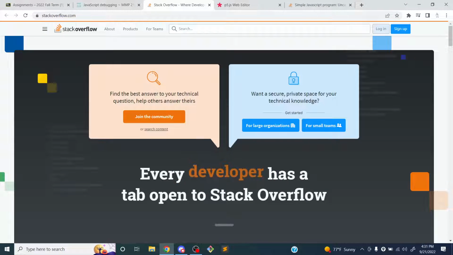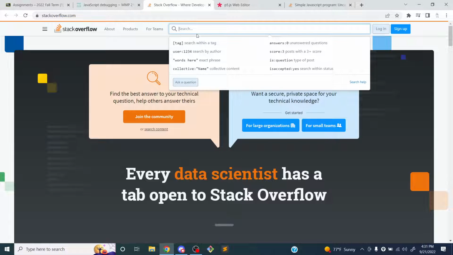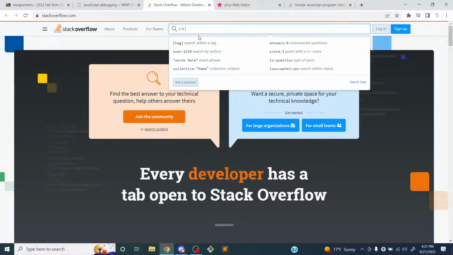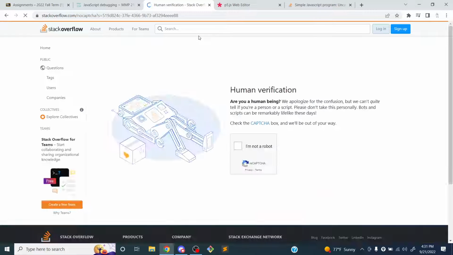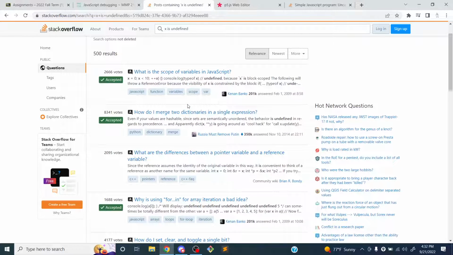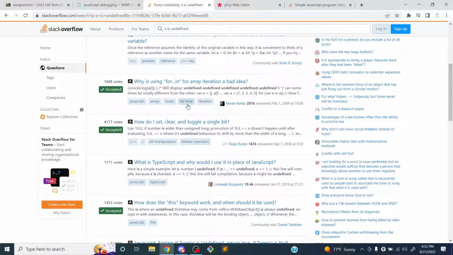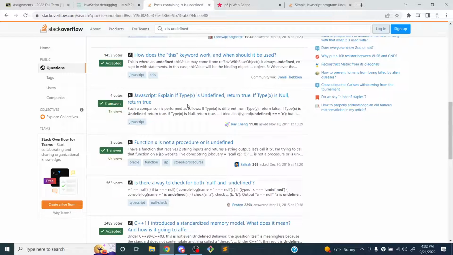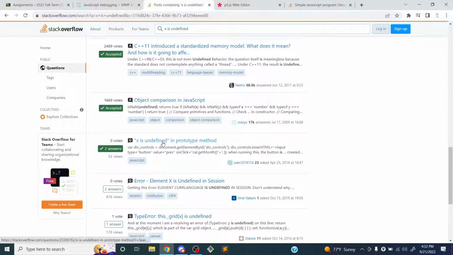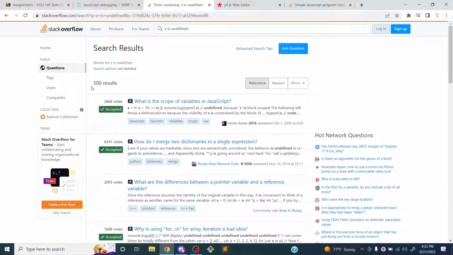With Stack Overflow, it's a user compiled site, so people can ask questions, other people write answers, and then people can vote on those answers. So if I say X is undefined here, I might get some different results. It wants to know if I'm a person. And so now I get some questions. What are the scope of variables in JavaScript? So I don't see my exact question here, my exact error here. But here we go. And then you can also look for different tags and things like that.